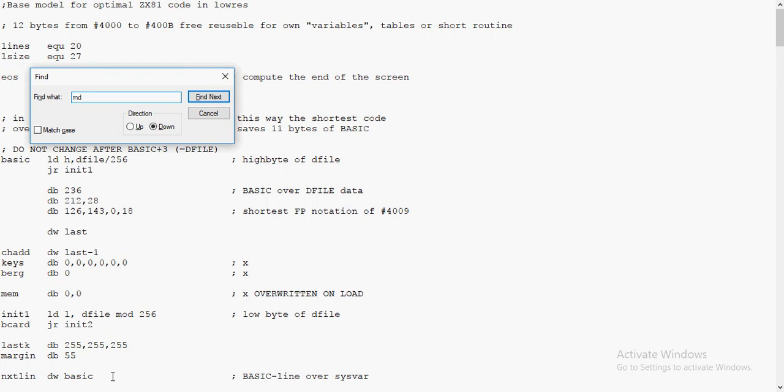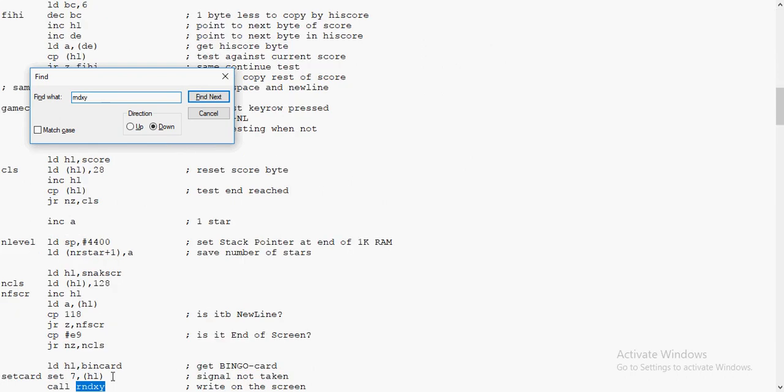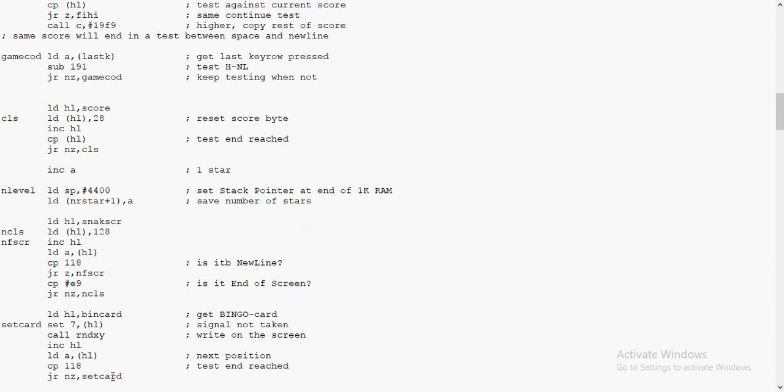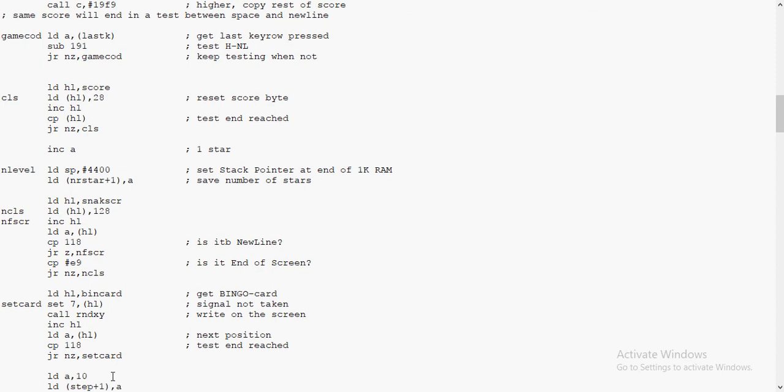We go back where we were, random XY, yes, so we wrote it on the screen. Then we go to the next position, we test if we are at the end of the bingo card line. If not, we have to write other cards. So at this moment, all the cards are written on the screen.